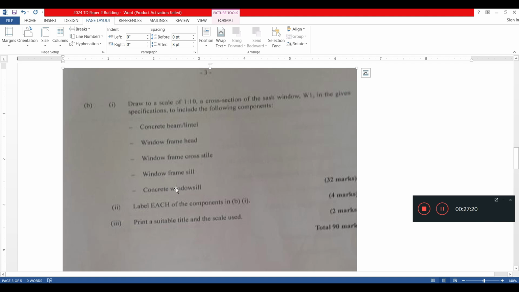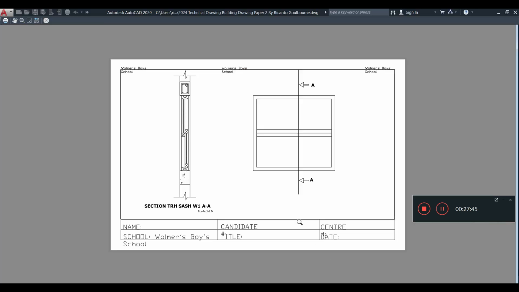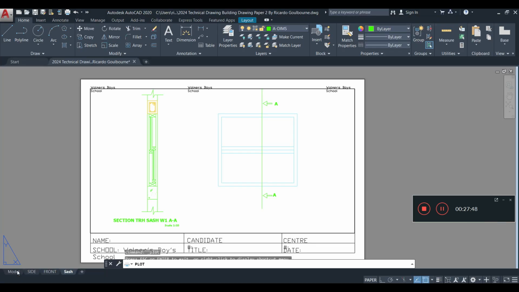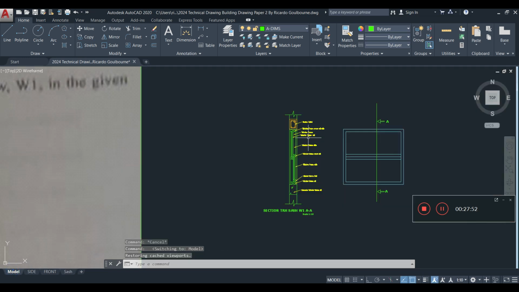Concrete window sill, that's the part at the bottom of the window, the concrete portion that I hatched. Window frame sill, that's the part of the window that I had the cross in. Window frame cross style, I don't know why they have cross style, because it's style and rail, rail being the horizontal, style being the verticals. Window frame head, that is the top part, that's what I probably should have written. Concrete beam lintel at the top, so we can sort that out. That's the only thing that's technically remaining, and just write head at the top of this here.